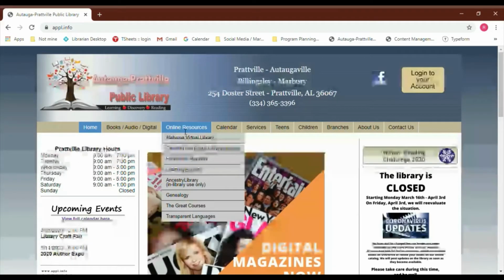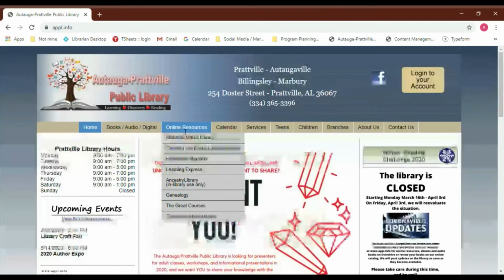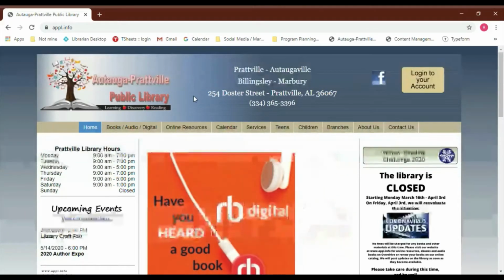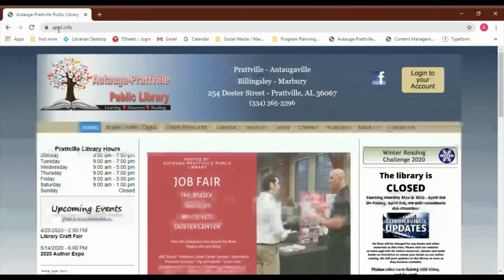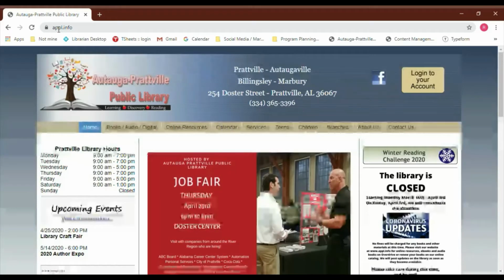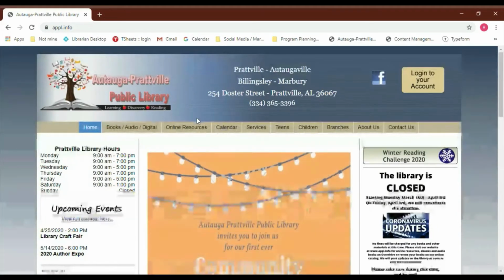So ways that you can get books, audiobooks, videos, magazines, things like that without coming into the library. Even research and homework help. We have all sorts of resources available online. So feel free to visit our website, again, www.appl.info. And we'll get you started with some online resources.